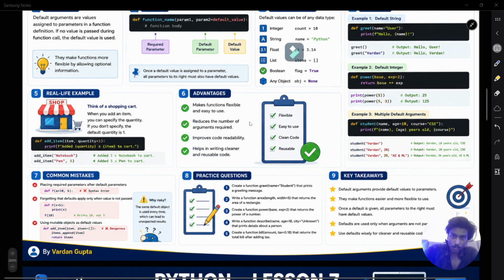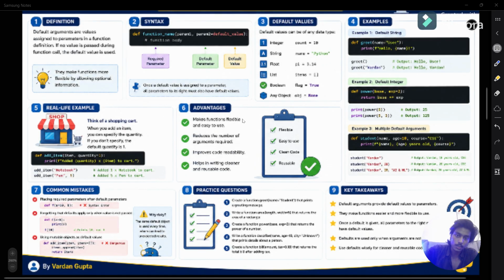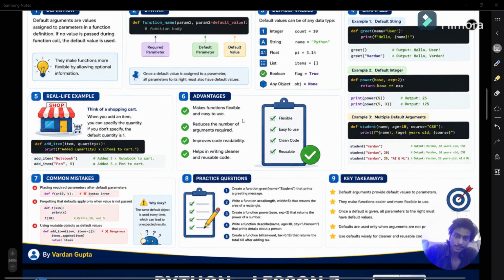Now the advantages of using default parameters: they make functions flexible and easy to use, reduce the number of arguments required, improve code readability, and help in writing clear and reusable code.